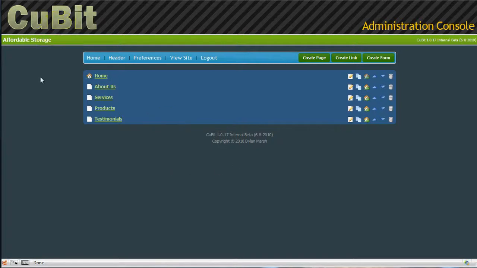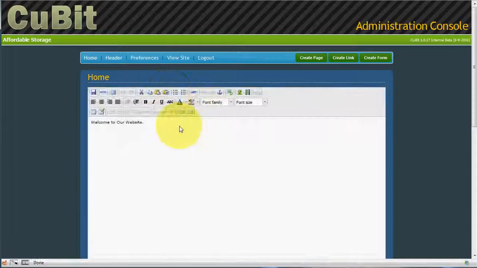First step, of course, log into CuBit and go to the page that you'd like to have your information placed on. In this case, we're going to go to the home page. So you want to just basically select the area that you want to place your table, and go ahead and click on the Insert Table button, and you can choose how many cells wide, how many cells tall. In this case, I'm going to do 3 by 3, and you'll see the table get dropped in there.